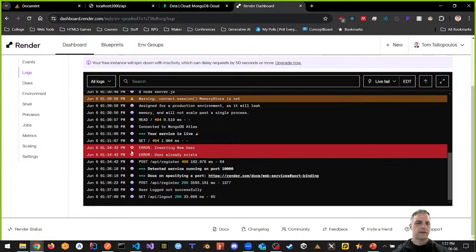Okay, so that is the stuff for today. We can check logs. Logs are really helpful on Render. It gives us all the information that we normally get locally, but it also helps us determine if there are any issues.